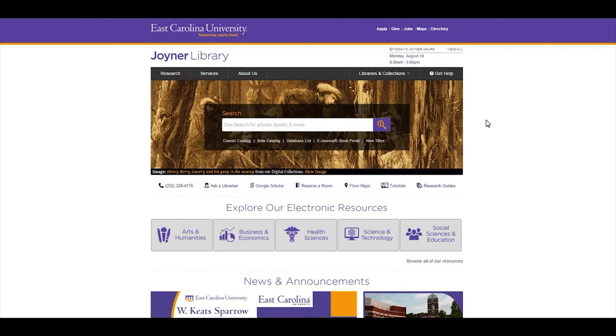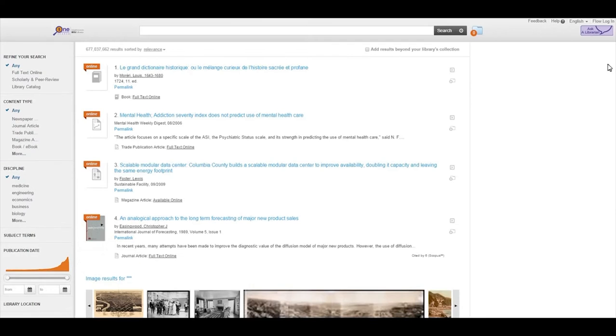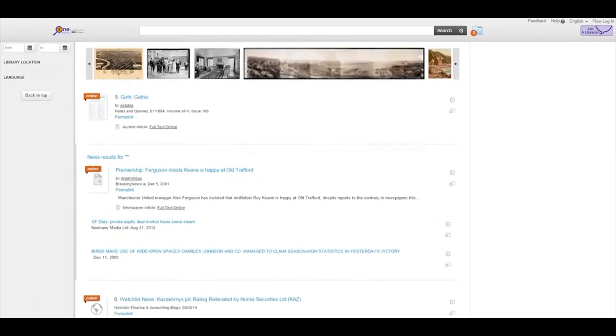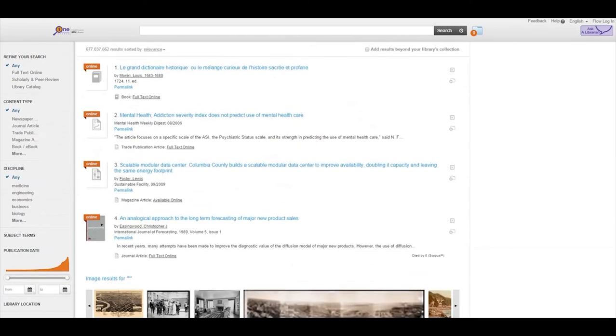Okay, we're now on the library homepage. I'm going to go ahead and click on search, do a blank search to give you a sense of what OneSearch looks like. As you can see, your search results display prominently down the center of the page, and you have a range of different limiters and tools available on the left side menu here. So let's start with a sample search. Let's say we were interested in hipster culture.